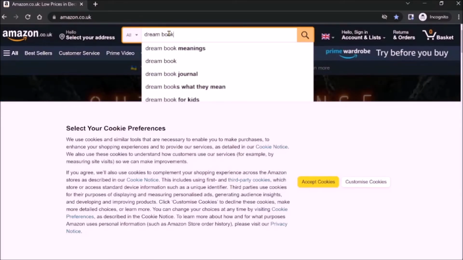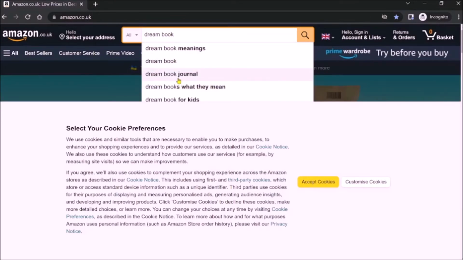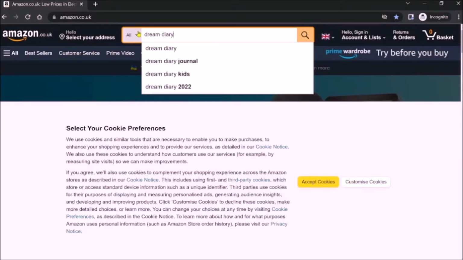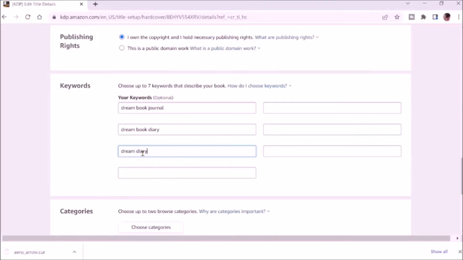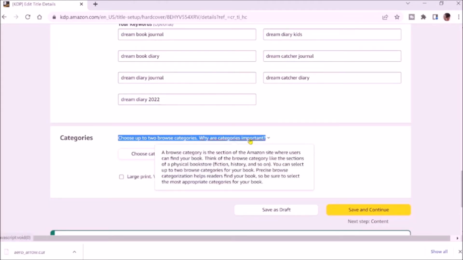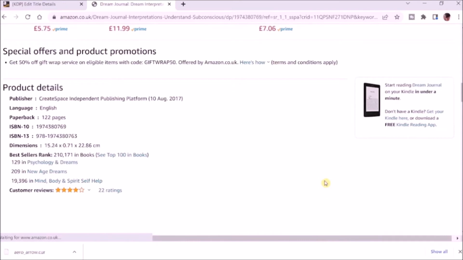It will then generate a list of search options, so for example Dream Book Journal will be appropriate for my book. Keep changing your search so it will generate something new. Now you can choose up to 2 browse categories. A browse category is the section of the Amazon website that makes it easier for users to find your book.